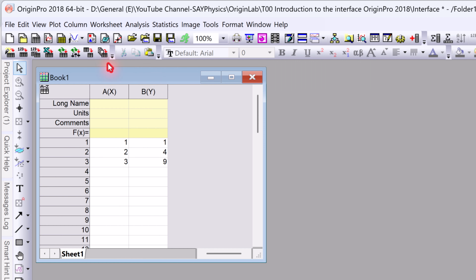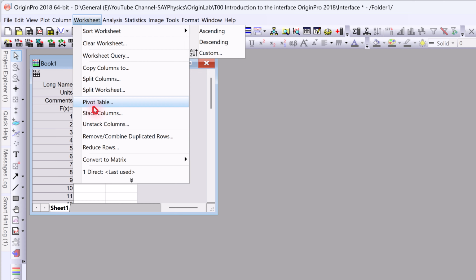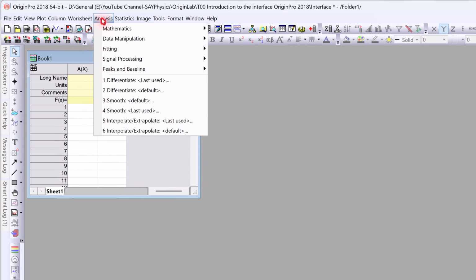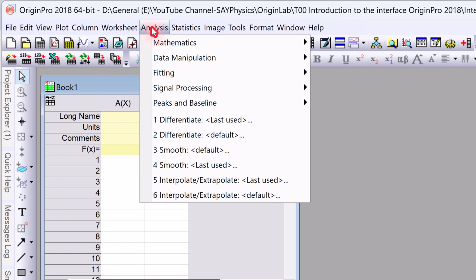Next is the worksheet menu. This helps you arrange, organize, and manage your worksheets. Now comes the analysis menu. This is one of the most powerful parts of OriginPro.